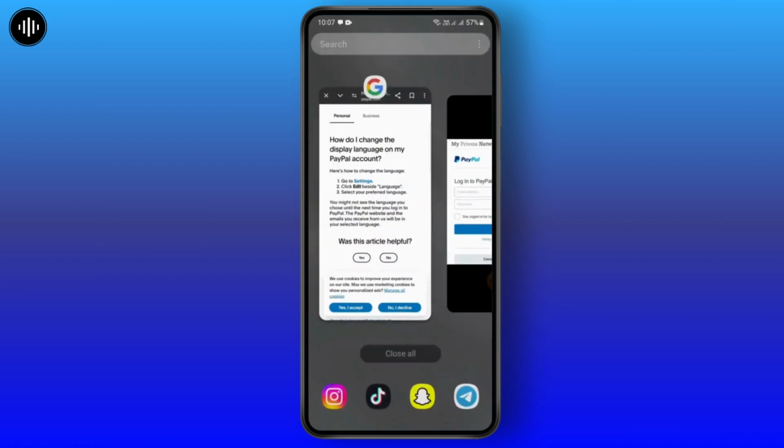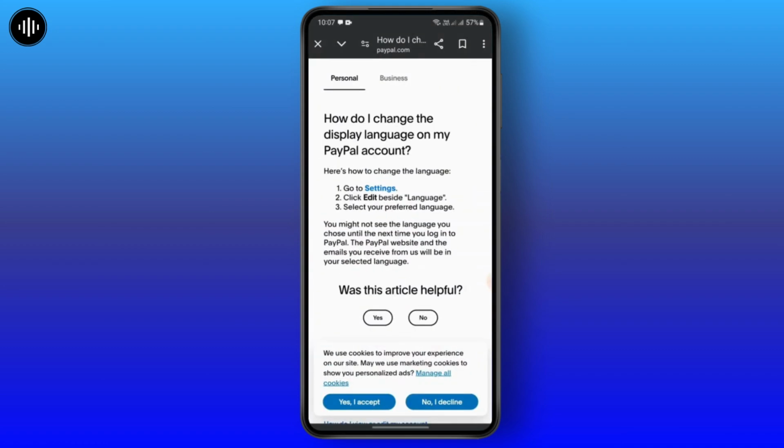So another thing is if you want to change the display language on your PayPal account, you may just go to your settings and click on edit beside the language, and then select your preferred language and you should be able to see the language on your PayPal account.